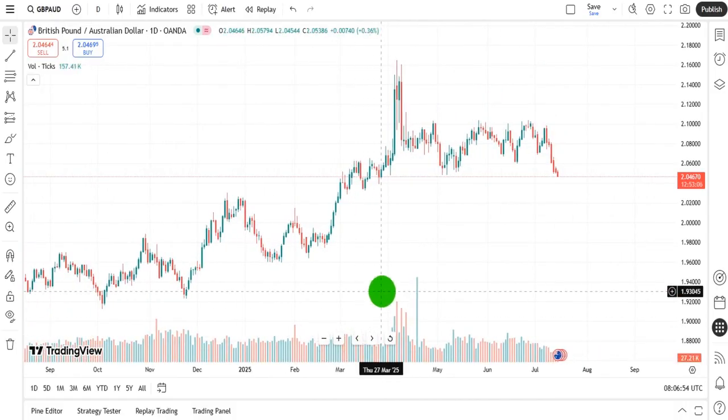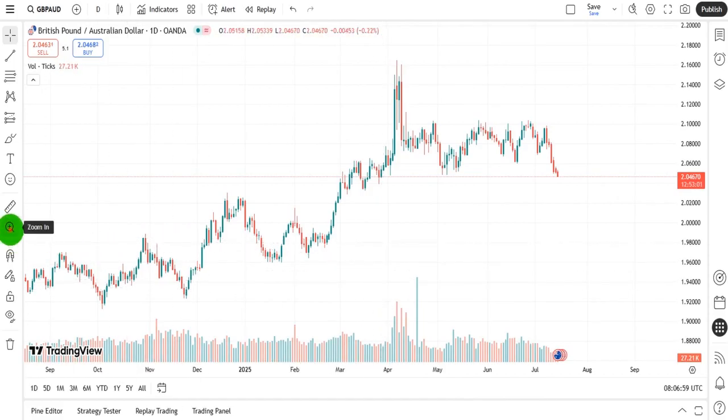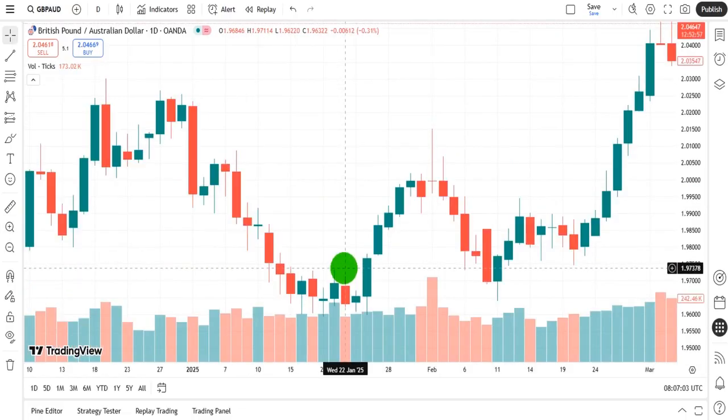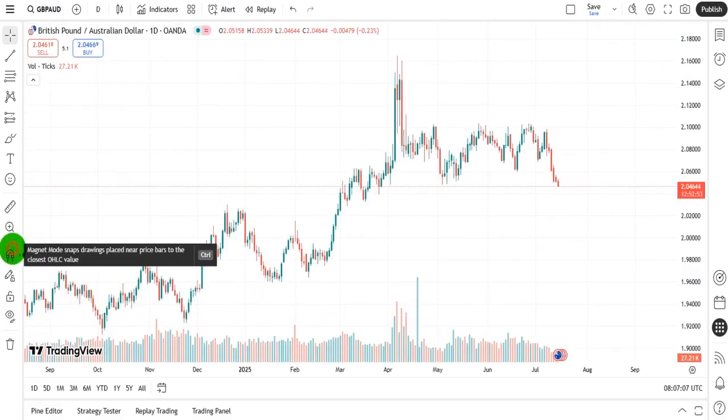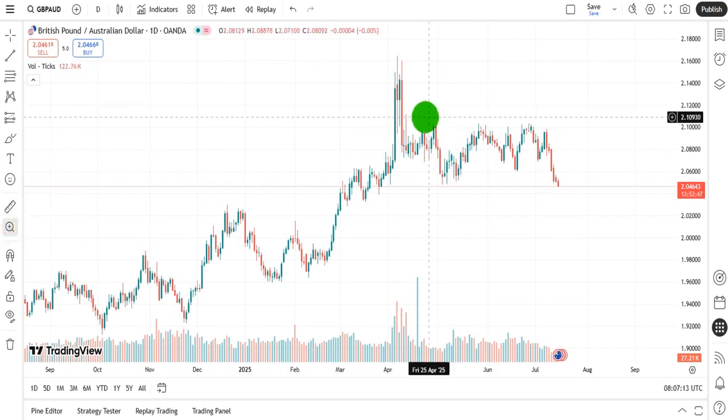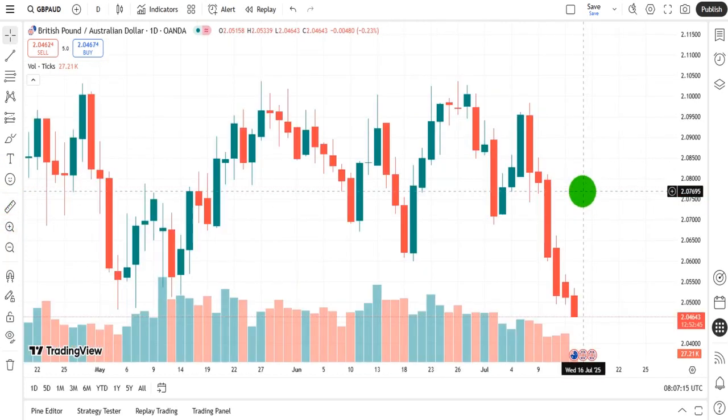Your fourth option is to use the zoom tool, which is to the left here. So if I click on zoom in and I select the area by clicking and dragging, it will zoom into the area that I've chosen. I can then zoom back out to my default. So if I want to zoom in on this most recent price action, I can use the zoom in tool like this, and it takes me to it, and I can zoom out again.